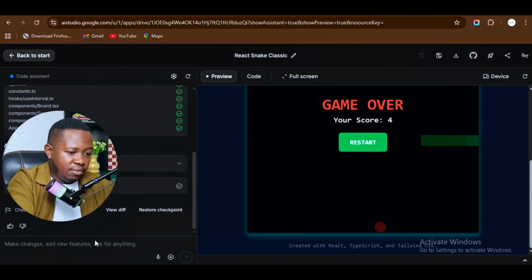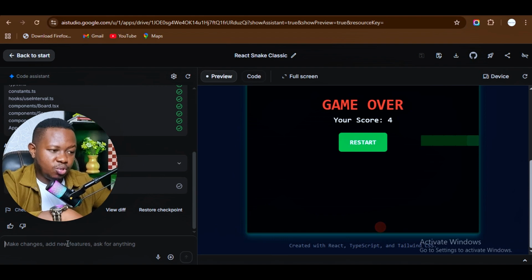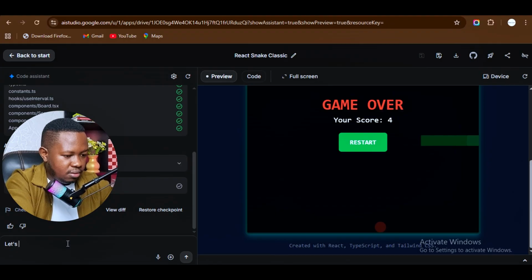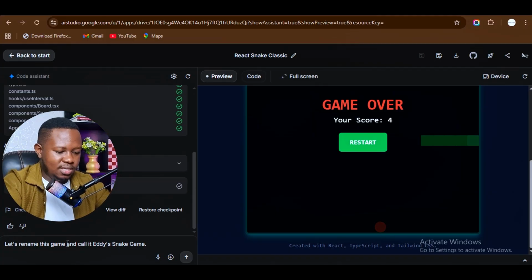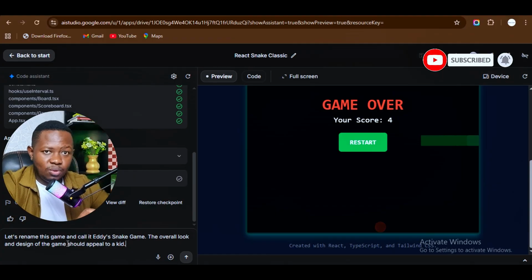So for this one, right here in this box is where you actually customize and iterate the revisions you want done in the game. We'll tell it to rename this game and call it Eddie's Snake Game. Now, we all know that this game was primarily created for kids. So we're also going to tell it the UI, or how the game looks, should appeal to a child. So the overall look and design of the game should appeal to a kid. Let's first execute these revisions and then see what it will generate.